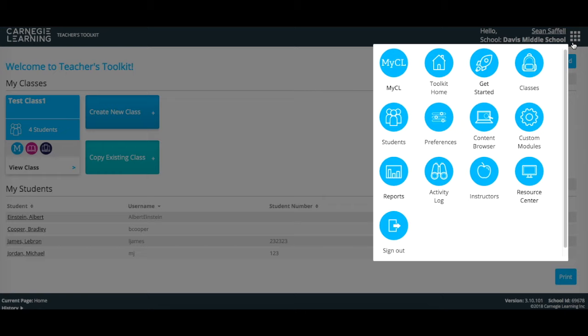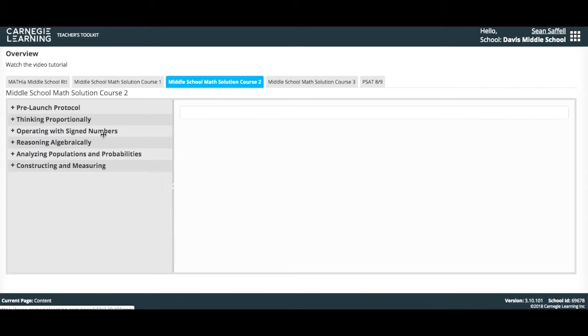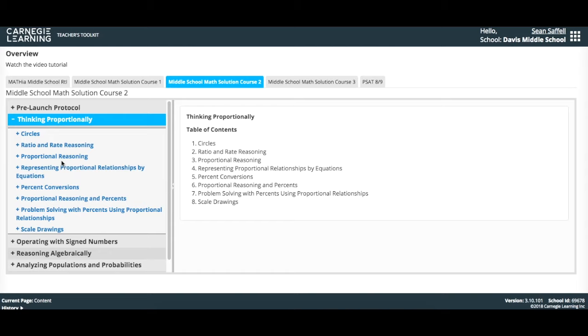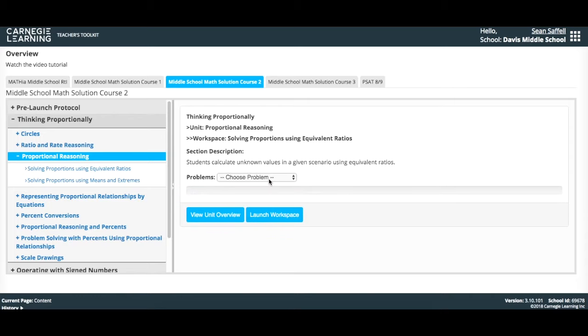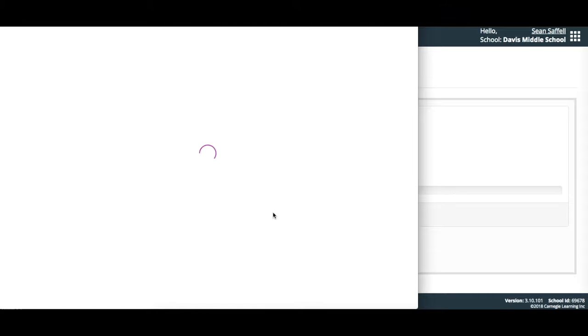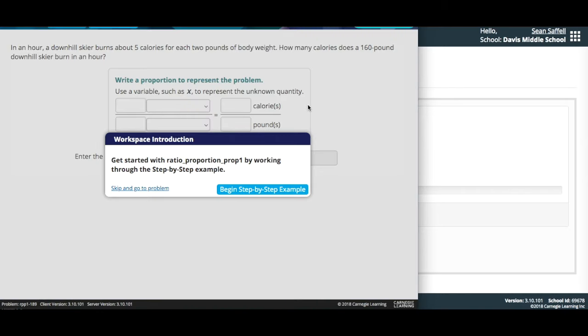If I want to get in and see the content browser, this is how you can view the content the students are doing within Mathia. So if I hit content browser, and let's say I'm a 7th grade teacher and my kids are going to be working in their first module, thinking proportionally, and they're going to be doing proportional reasoning, and they're solving equivalent ratios, you could go ahead and right here hit launch workspace, and here you'll see exactly what the students will see within Mathia. And this is a great way to get yourself ready or prepare yourself as you're doing some planning as the students are doing it.